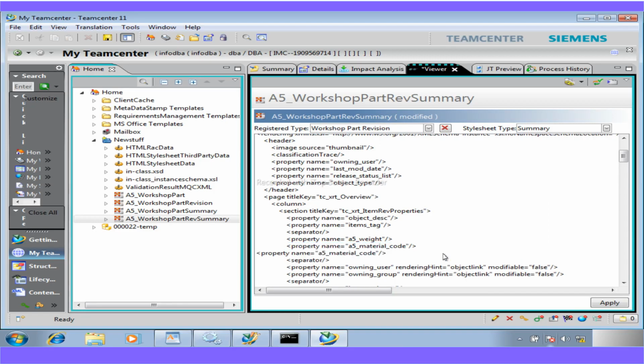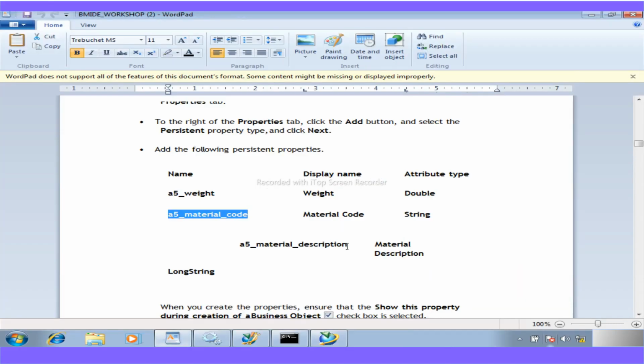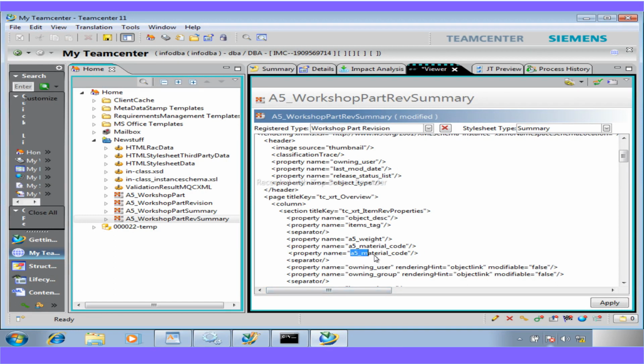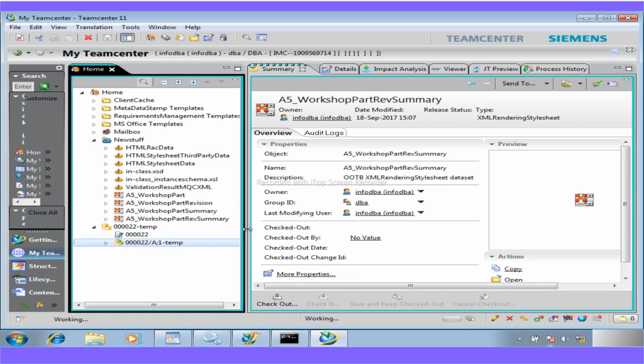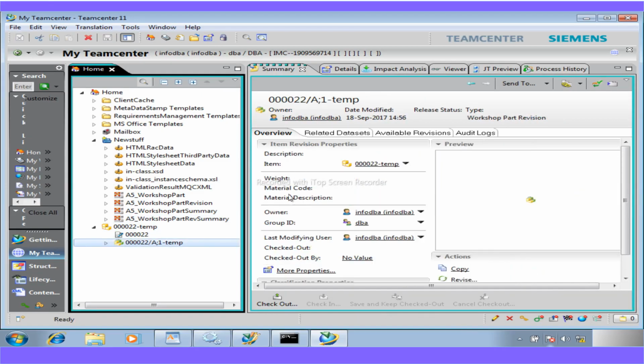Okay, so I already have three properties I did on a revision. The third one is material description. Correct. Done. Now I'm going to apply it and we'll see the results. Yeah, weight, material code and material description, it gets added. Correct.